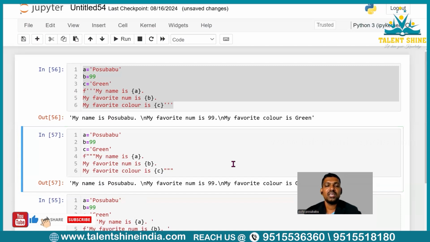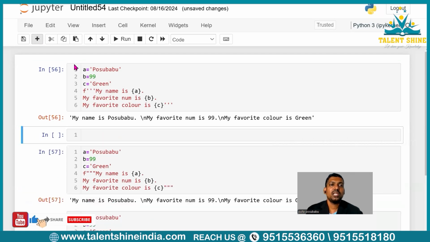So I hope everybody clearly understood the f-strings concept. So we have learned what is f-string, and we have seen certain examples, and we have seen multi-line f-strings, and we have seen how to control the float values in the f-strings. So let me add one more point regarding the controlling of float values.